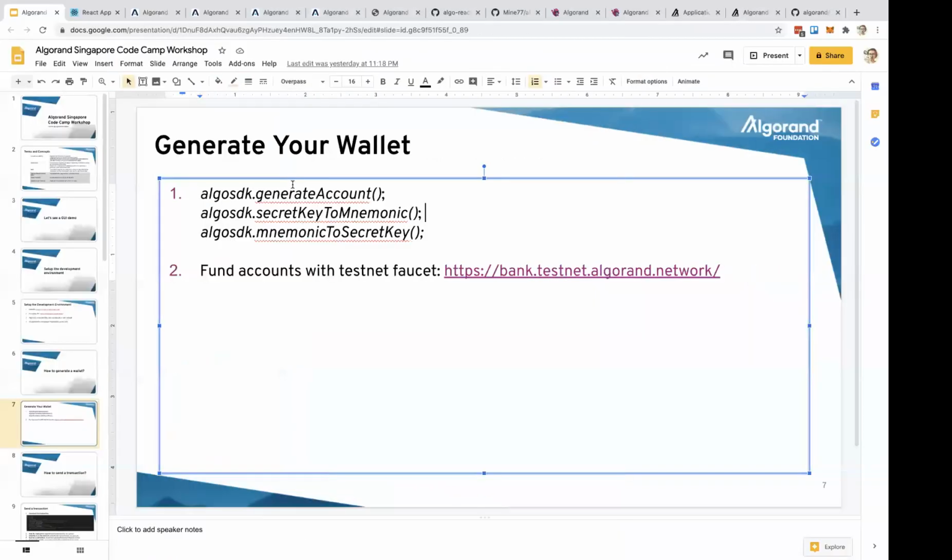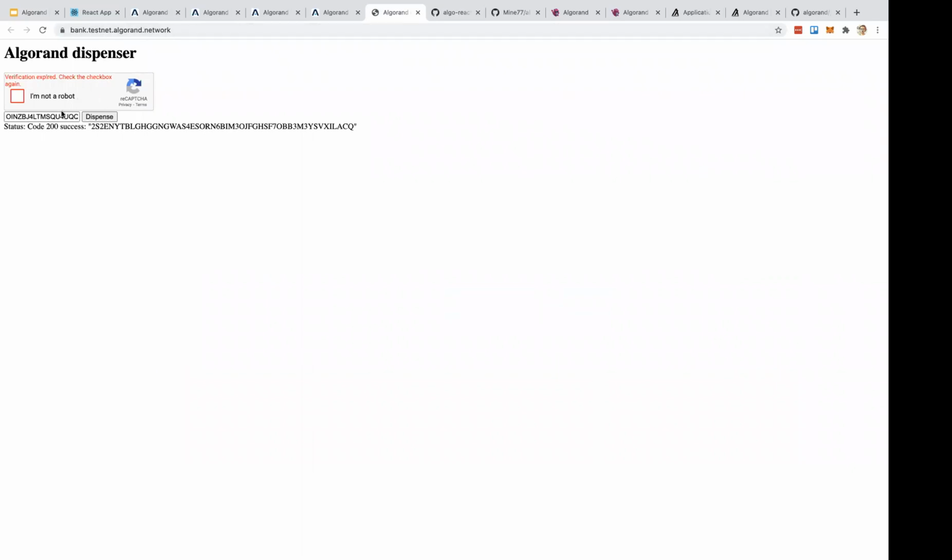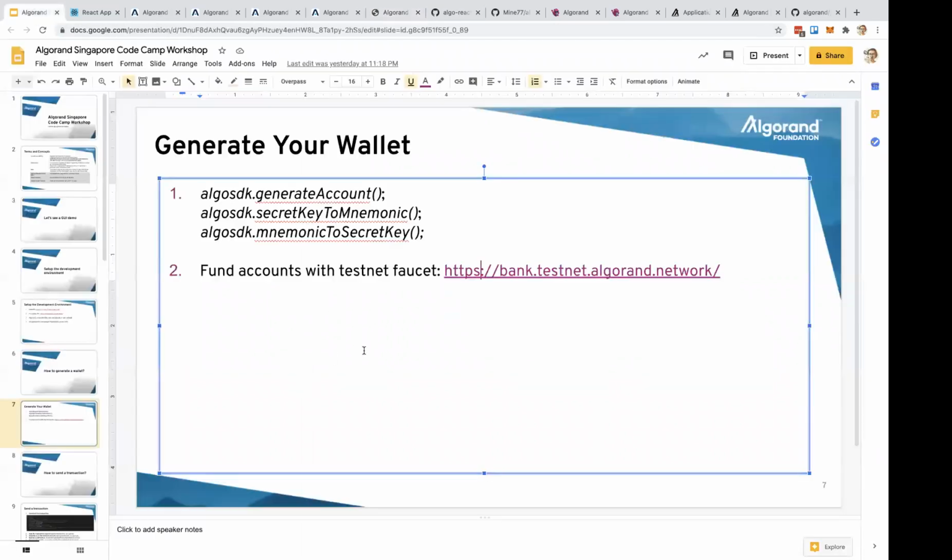So now you have finished generating your wallet, and then what you want to do is to fund your accounts with the testnet faucet. You just go to this website, put your address here and click dispense to receive 100 Algo for testing.